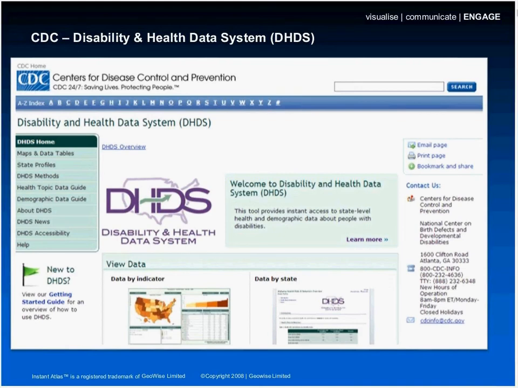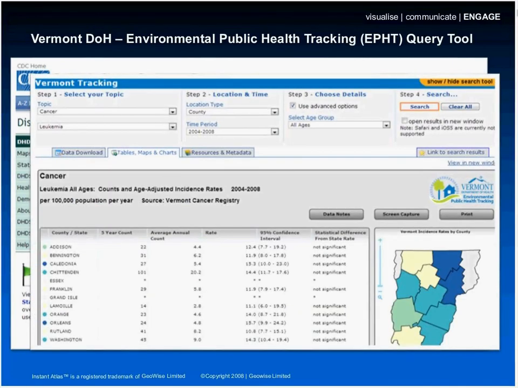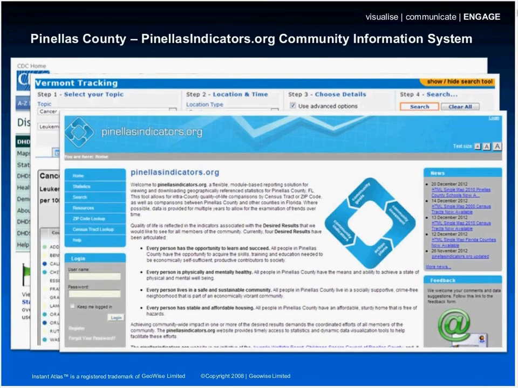The CDC's Disability and Health Data System. We have the Vermont Environmental Public Health Tracking Query Tool. And we also have the Pinellas Indicators Community Information System. Those are all live implementations that you can go and look at right now.